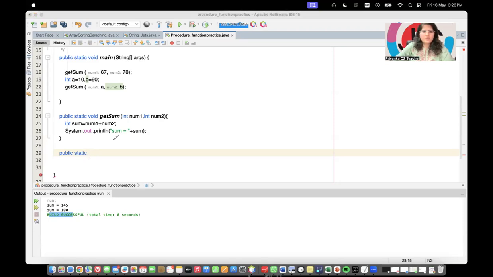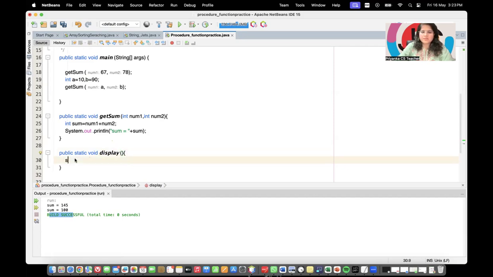So if I'm writing public static void display, display is the method and I'm giving brackets, but I'm not passing any parameter inside this. And we are just printing in procedure display.